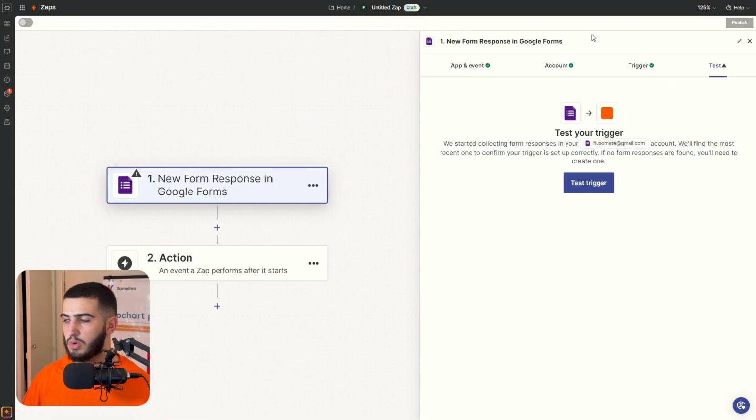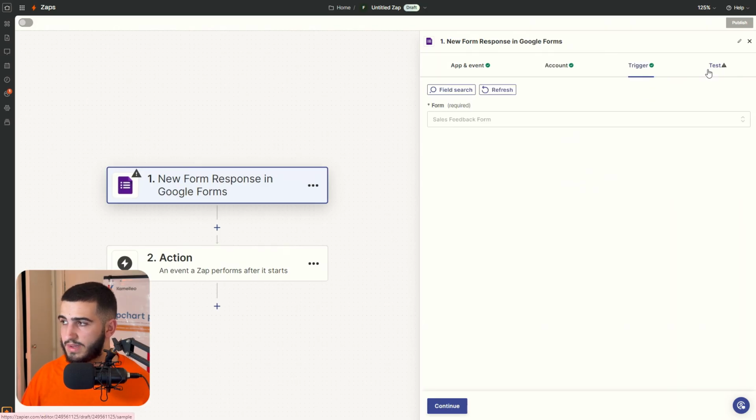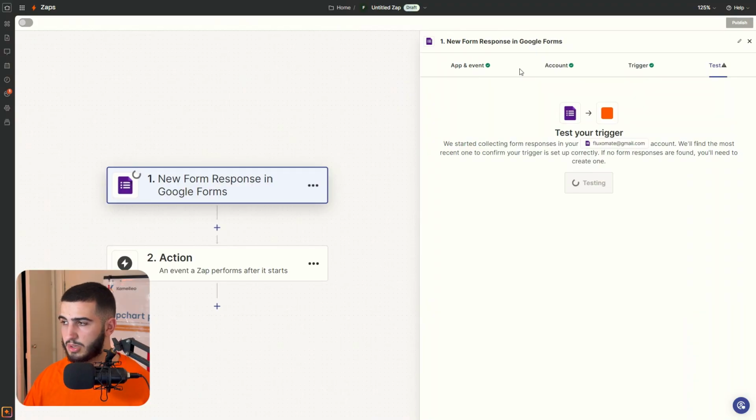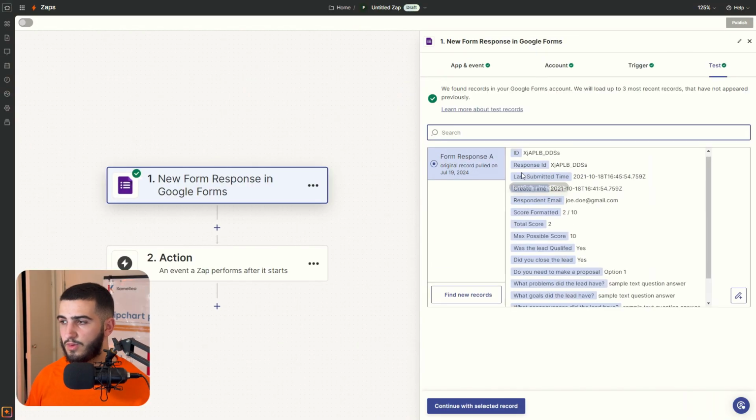All right, guys. So once I'm here, if I go over to actually test the trigger, we should see the two form responses that I just filled out right now. Like I said, for one of them, I did say we need a proposal, and for the other one, I said we didn't need a proposal. So let's see how this goes. We should see two of them if everything works correctly.